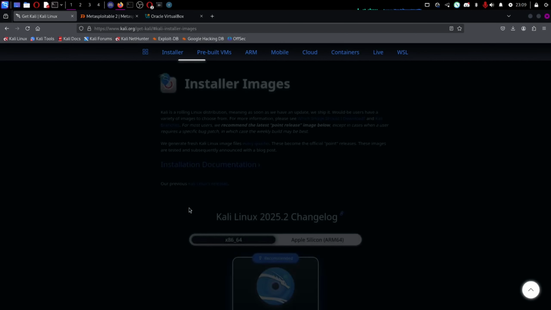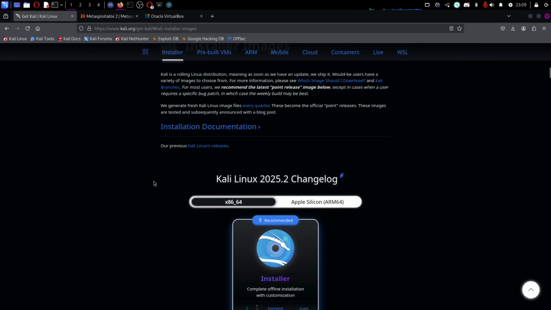Once you have VirtualBox and the Kali Linux ISO, you can create your first virtual machine. In VirtualBox, you'll create a new machine, select Linux as the type, and then choose Debian 64-bit or 32-bit depending on the Kali image you downloaded. Then you'll point VirtualBox to the Kali Linux ISO file you downloaded and follow the installation prompts. It's pretty straightforward, just like installing any other operating system. Now, Kali Linux is your attacker machine.